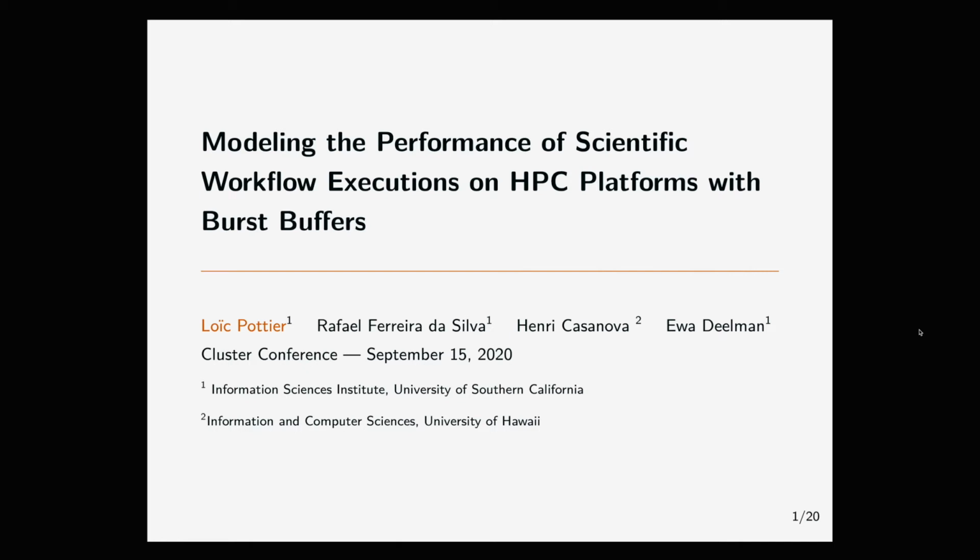Hi everybody, I'm Loïc Potier from the Information Science Institute at the University of Southern California, and today I'm going to talk about modeling the performance of scientific workflow executions on HPC platforms with burst buffers. This work is a joint work between the Information Science Institute and the University of Hawaii.